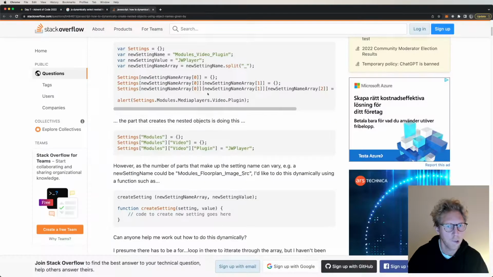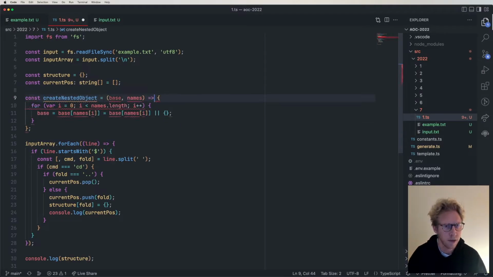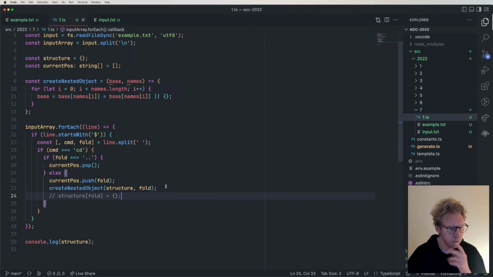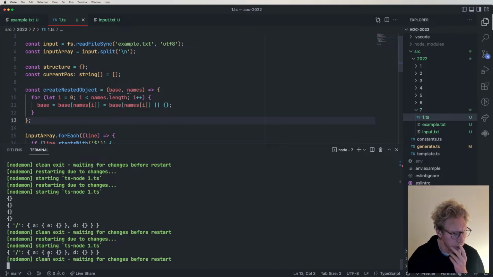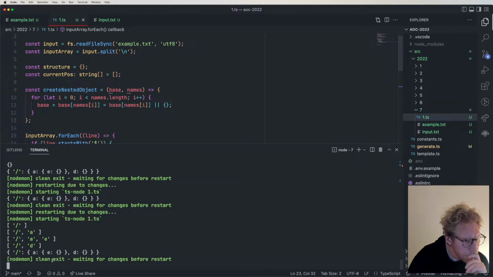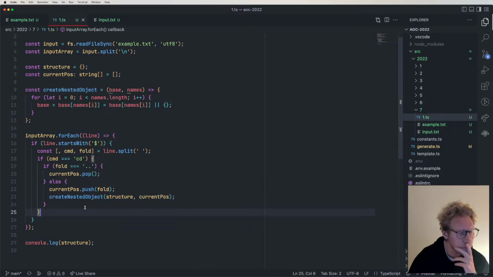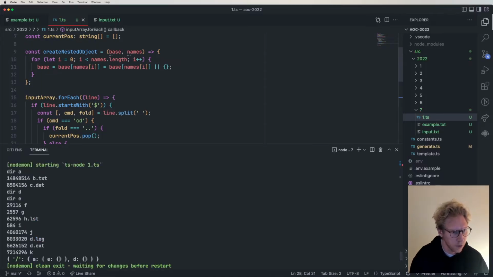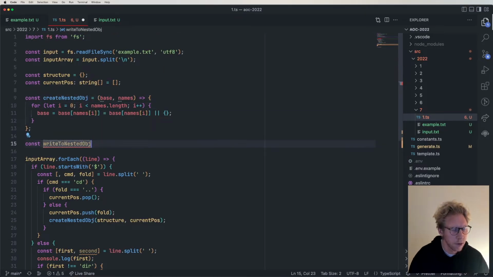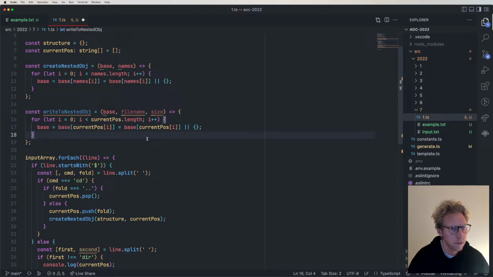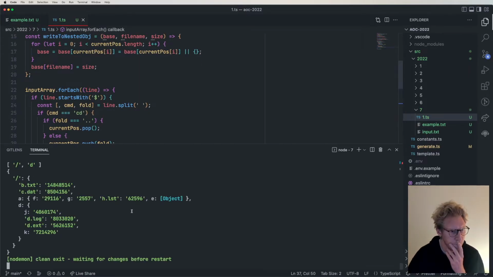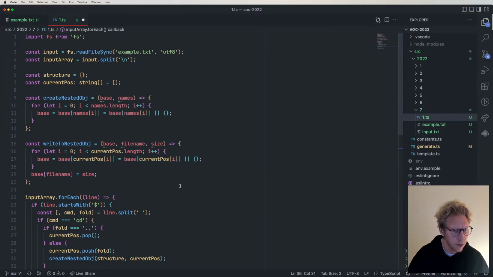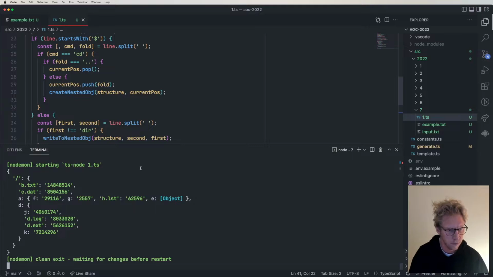As I move into new folders, I also need to create the folders in my structure object. I grab a piece of code from Stack Overflow to help me with this, put it in a function called createNestedObject, and call that function with my structure and current position every time I move into a new folder. Next, I want to start adding files to my folders. Since we're creating folders every time we cd into one, I'm just going to ignore any line starting with dir. For the other lines, the files, I use a similar function, write_to_nested_object, to insert the file name as key and the file size as value in the correct folder.